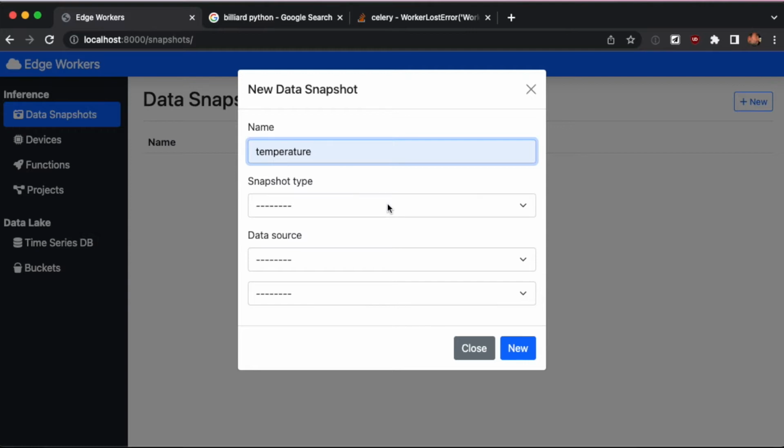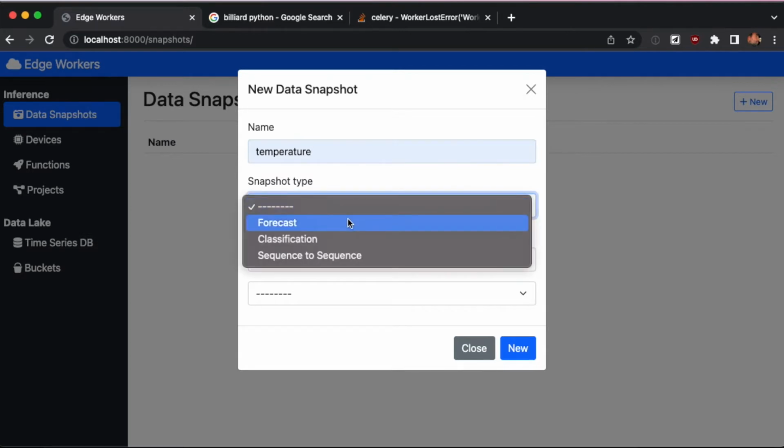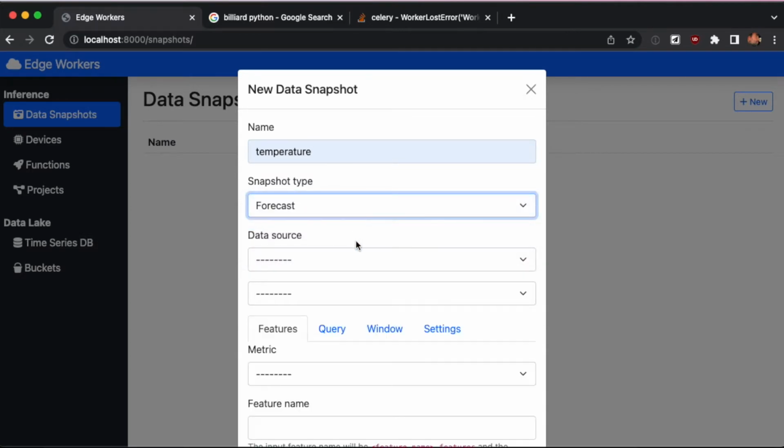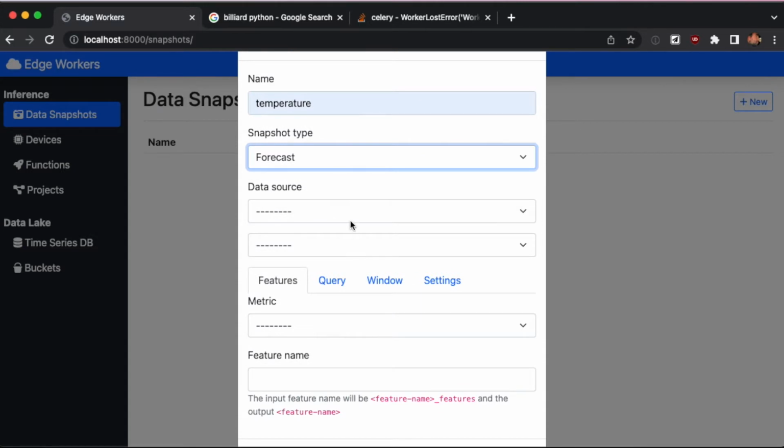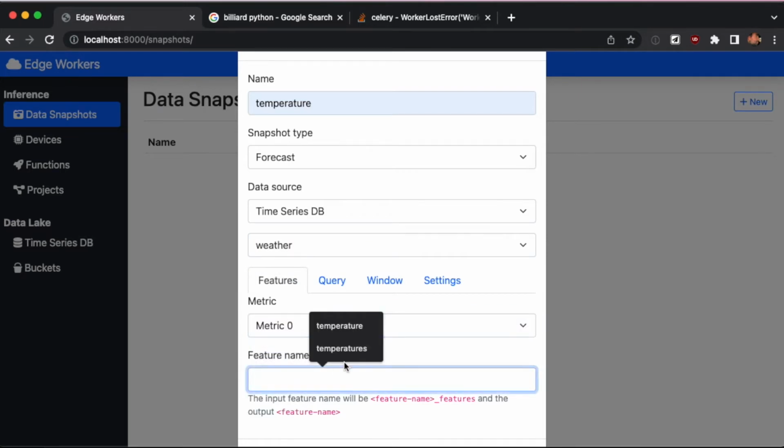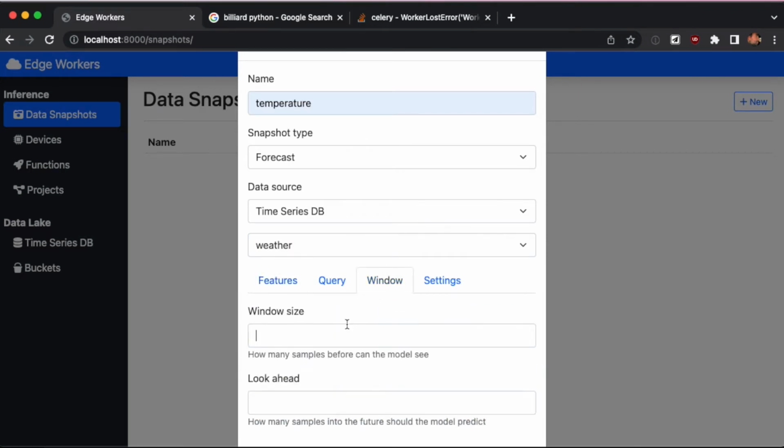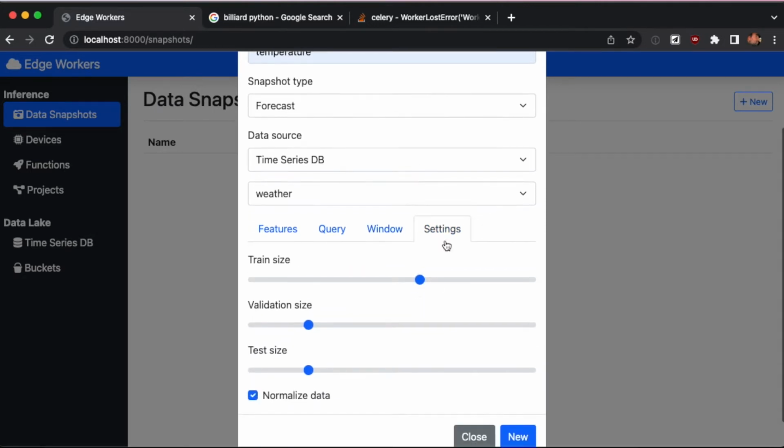In this case, we're going to make a snapshot of forecast data that will predict the future temperature that we should have. Let's read the data from the time series database that we've been using in the worker. Let's use the first of the metrics, which is the temperature, and give it that name. Let's create a window of 20 past samples for each forecast and predict one temperature ahead. And let's ask for this segmentation normalization of the data.